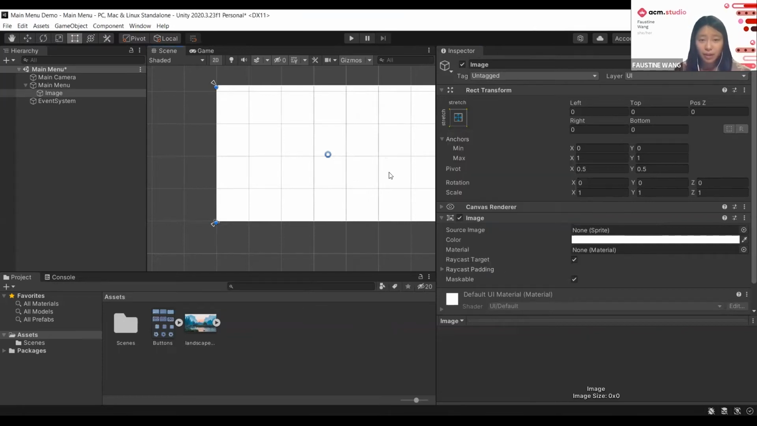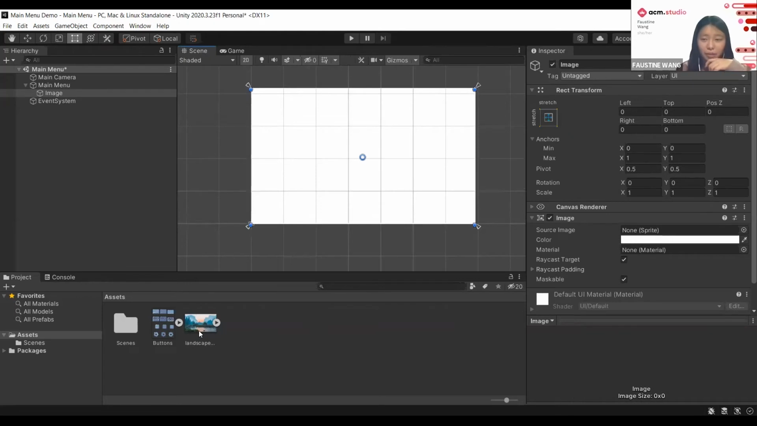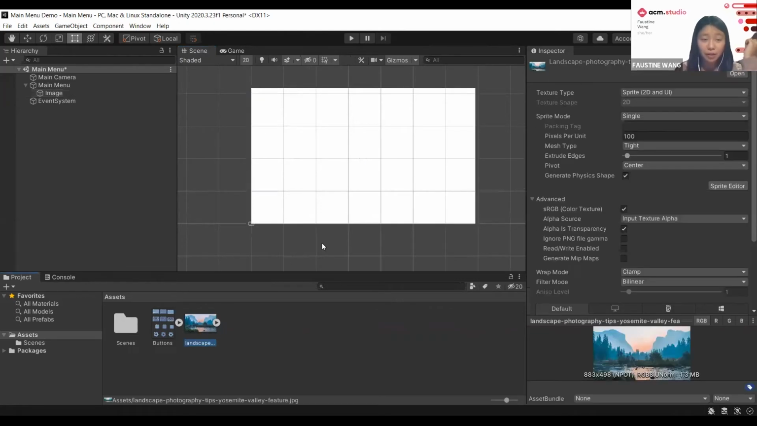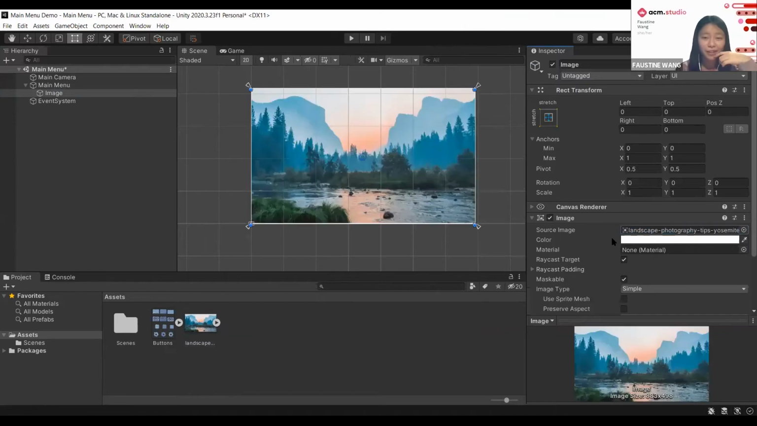Okay, now we have done that. We can begin setting what our image should be. So you can use whatever image. In our package, we have this little landscape image that you can put in. So you can drag it in here into the source image slot, and it'll set the image to what the image here is.